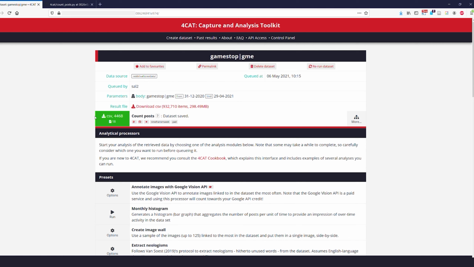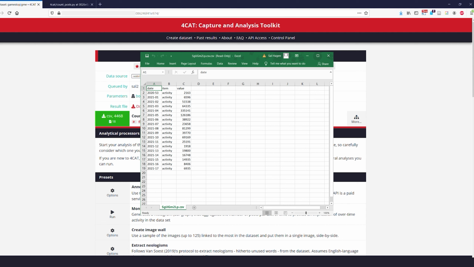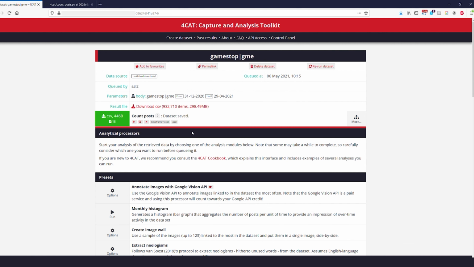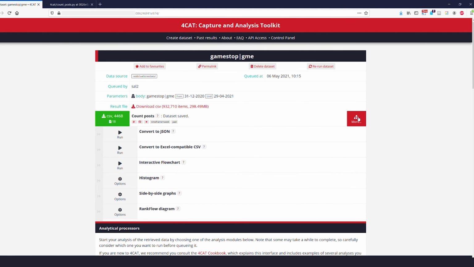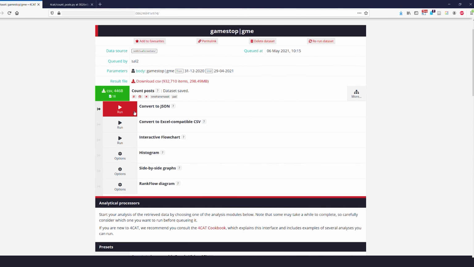When the processor is done, it should show a green box here where you can download the result. In this case, it created a spreadsheet with counts per week, as we expected. But for this tutorial, more importantly, is the button on the right here. And clicking on that expands this drop-down where you can see other processors that can then be used on the result that you just generated.